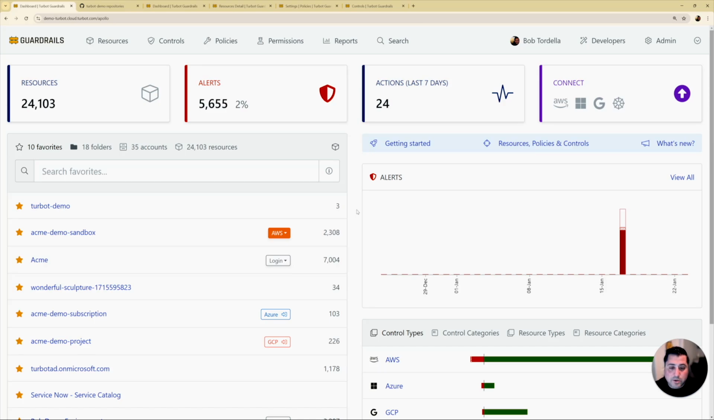In this demo, we're going to show you how you can use Turbot Guardrails to automatically govern your GitHub organization and your repository configurations. So very similar to how you might manage your Amazon, Azure, Google, Kubernetes, ServiceNow configurations within Guardrails, GitHub is just a new scope that you can connect and govern through policies.